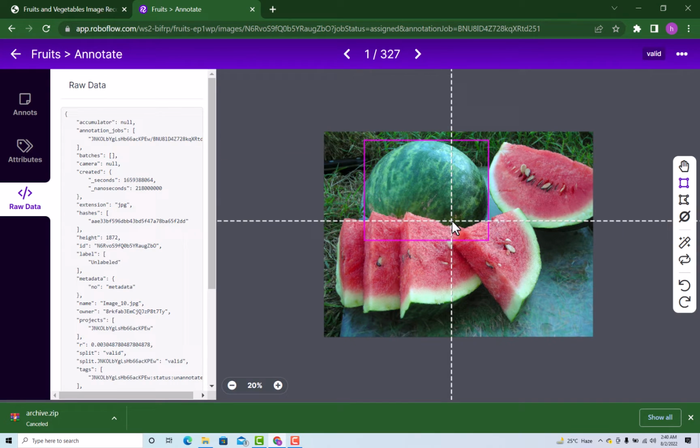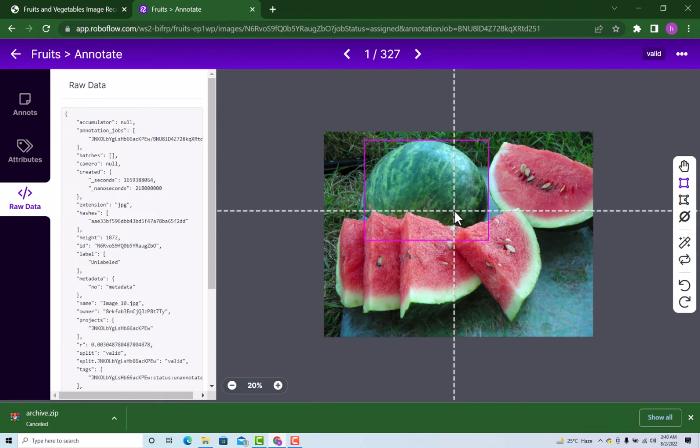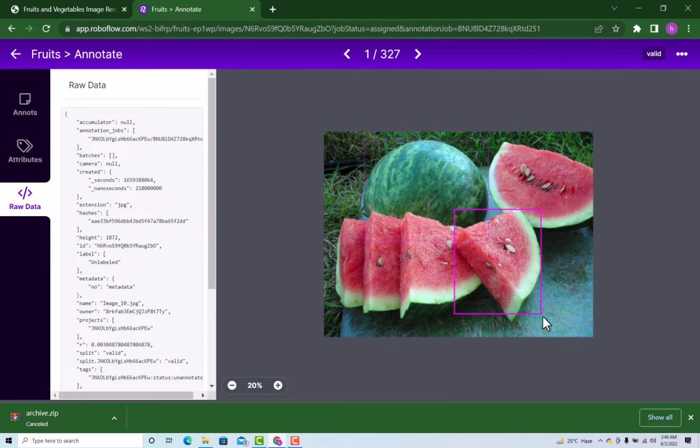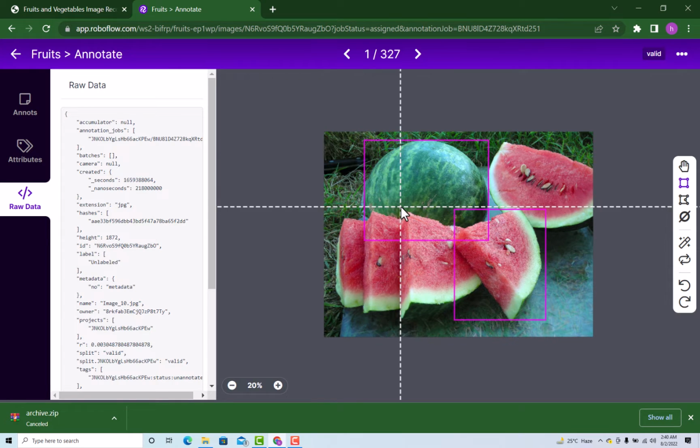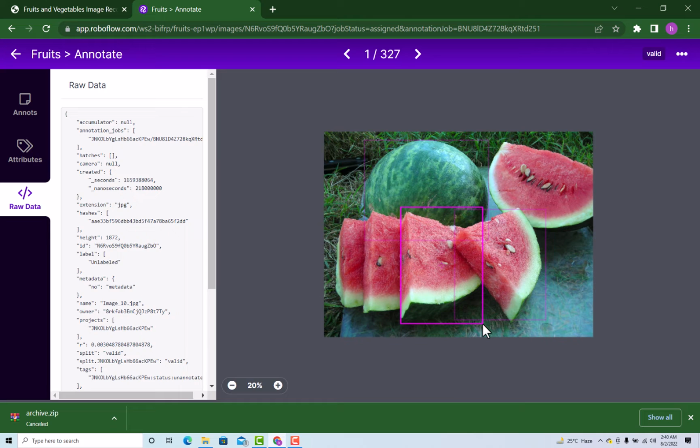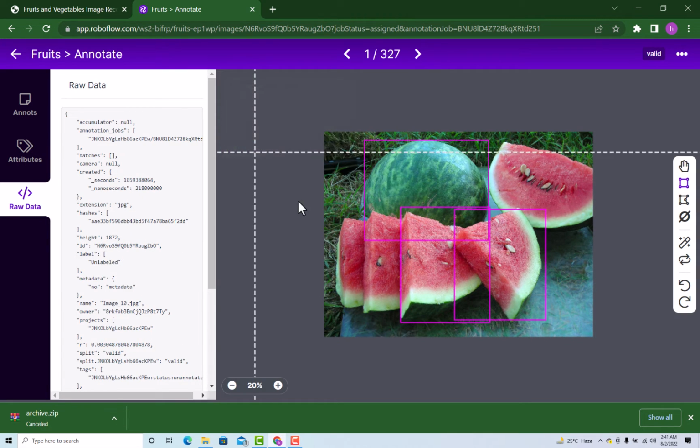Similarly, we have to do it for all these small pieces. Firstly we will do it for this piece and choose watermelon. Similarly, we have to do it for the second piece, and we have to suppose that it extends to that point. Select the class.